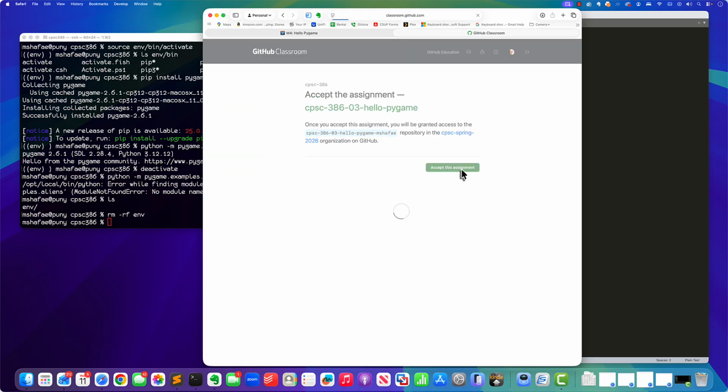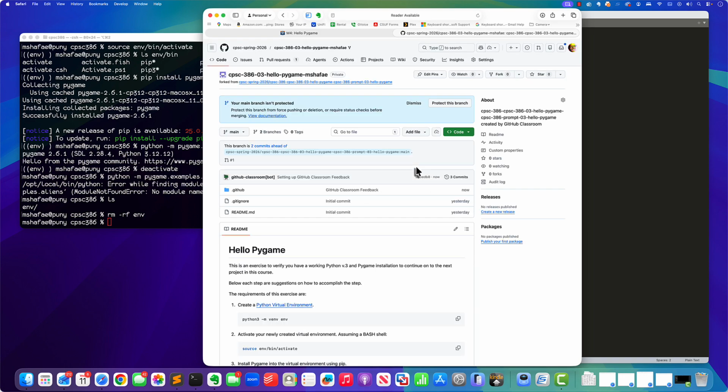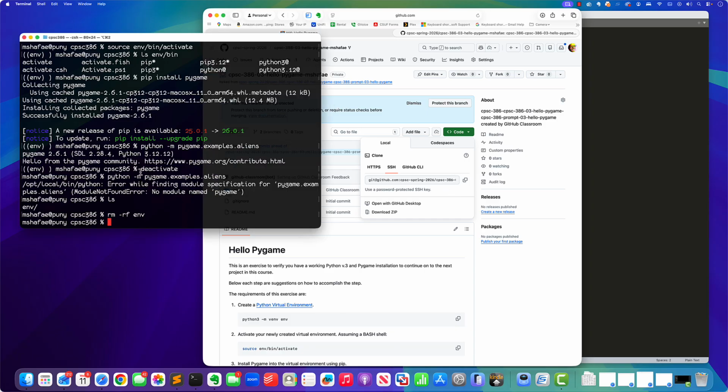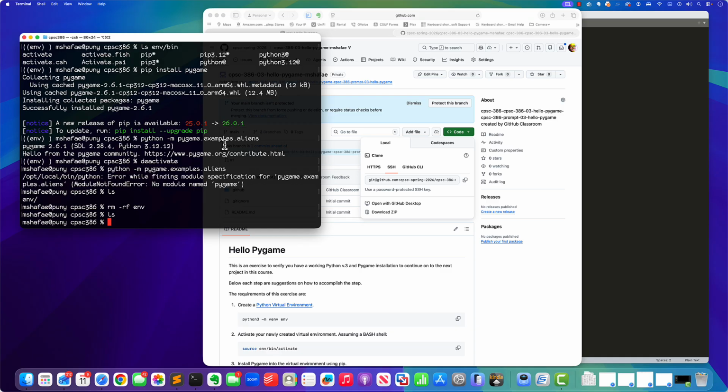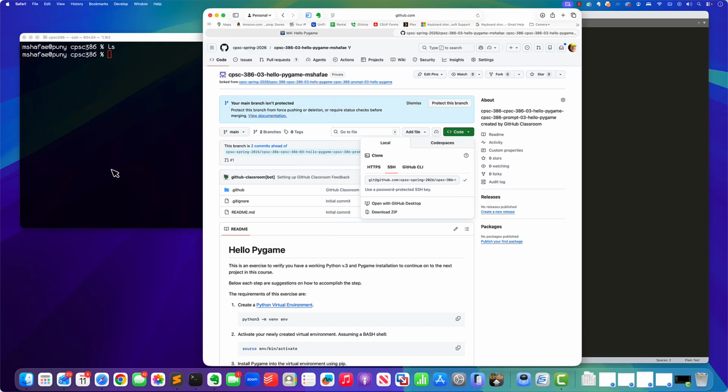Accept the assignment. And I've got my little repository here. When you create a virtual environment, you never, ever, ever commit the virtual environment into a repository. You don't need to put it into your repository because it's just generated by Python. So let's start by saying, okay, I've got an empty folder here. I've got my CPSC 386 folder. I'm going to clone this repository onto my computer.